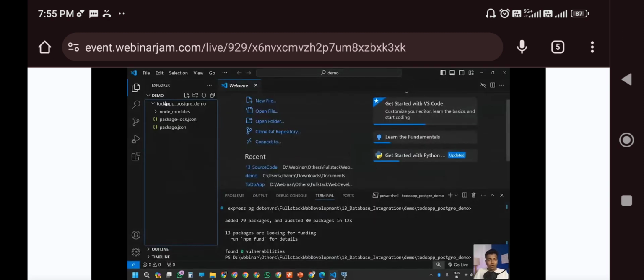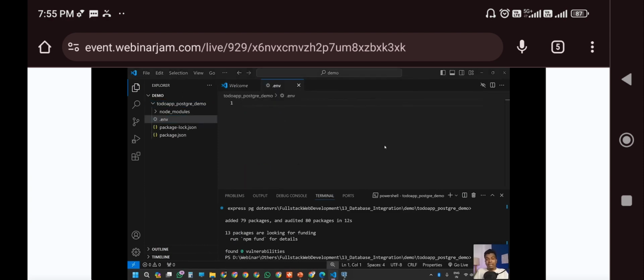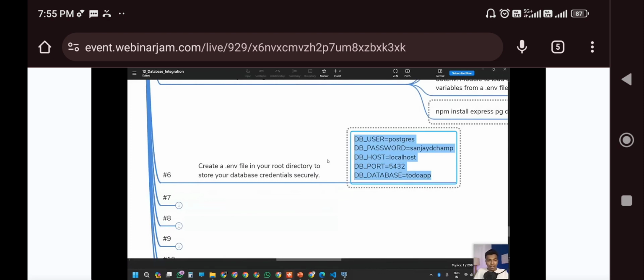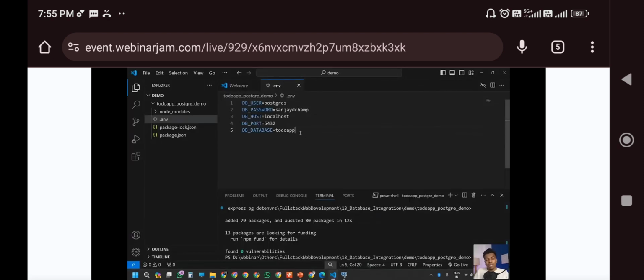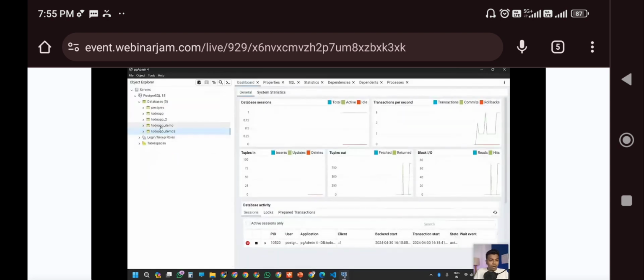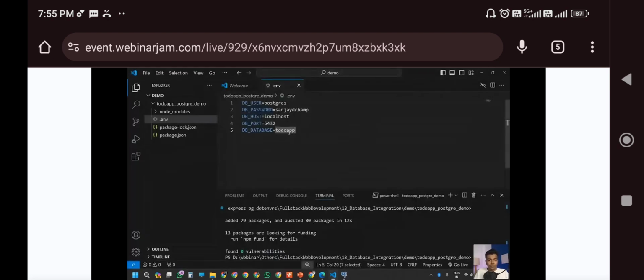Okay. So what you can do is, first of all, go into the folder, be in the root directory, and create a new file called .env. This is the environment variables file we are creating. It is going to have all our confidential information, like the user is postgres, the password is Sanjay D Champ, the host is localhost, the port number is 5432, and the database is todo_app_demo. That's it. So this is the environment file.